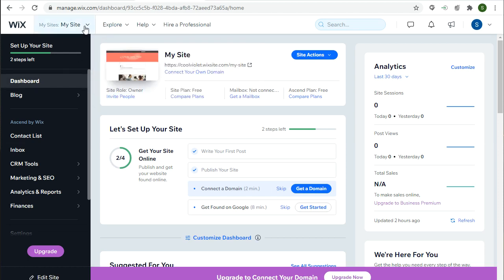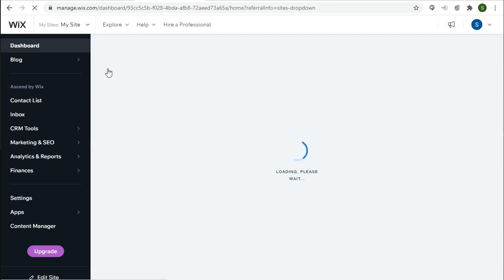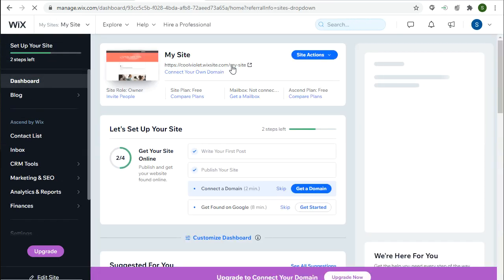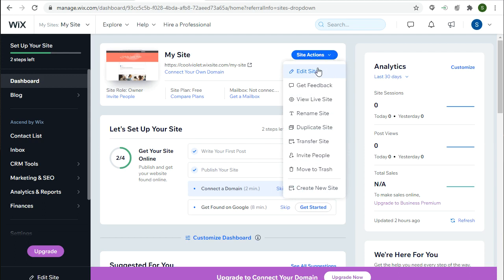Okay, so all we have to do is, again, I like to take all of you to the site menu all the time. Click on my site, let the dashboard refresh and reload again. Once you have got the dashboard in your site section, you can click on edit site.